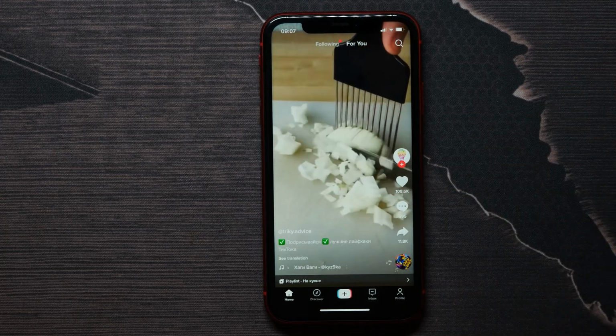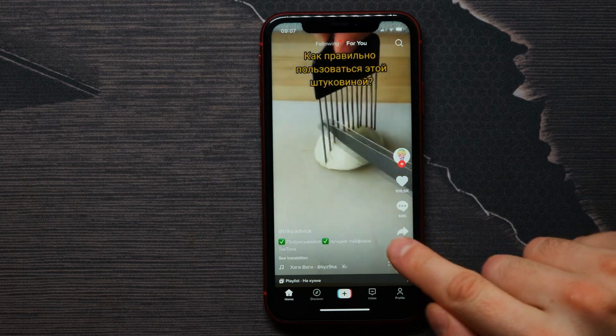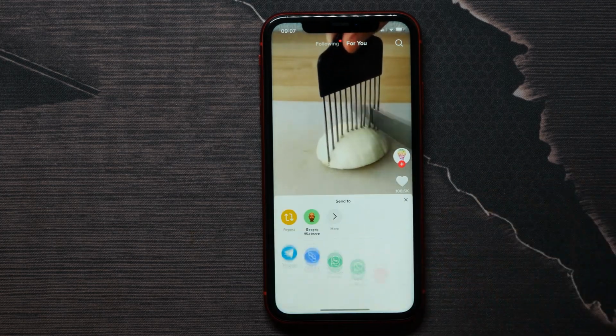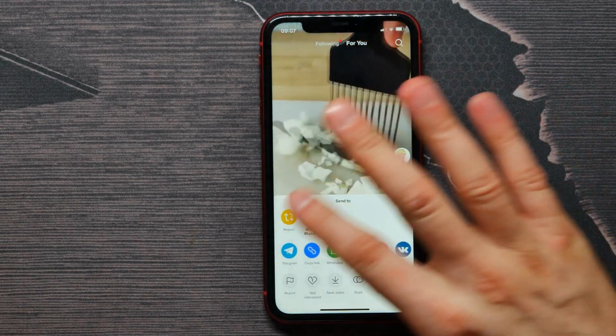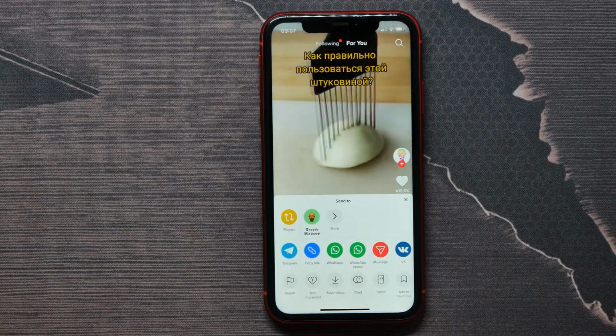Let it be that one. And to repost that video, tap on that arrow icon right here. And here you've got a bunch of options for how you can repost that video.